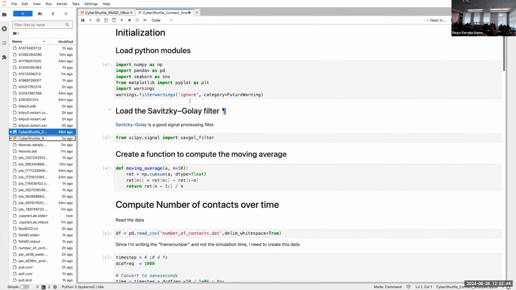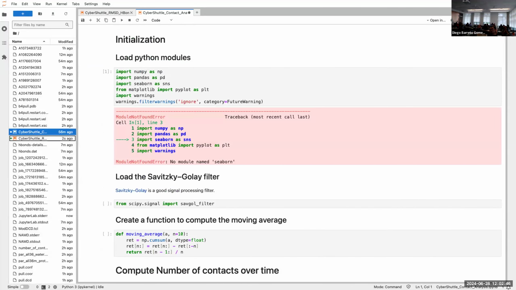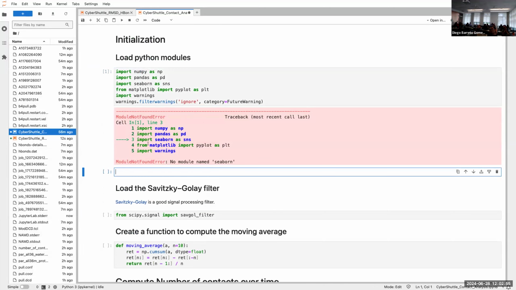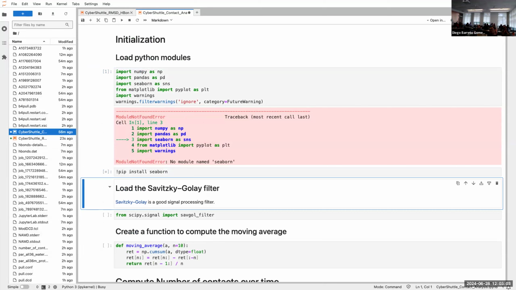Okay, so it started running. Well, at this point, Seaborn is not installed, but we're not using it. Actually, we are for the second notebook. Any questions? Maybe right now?